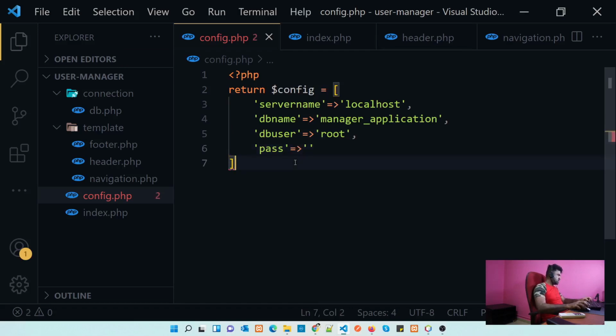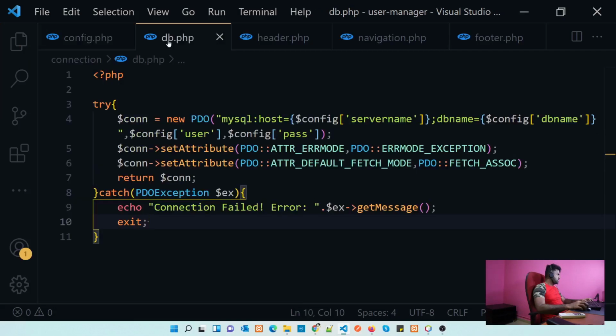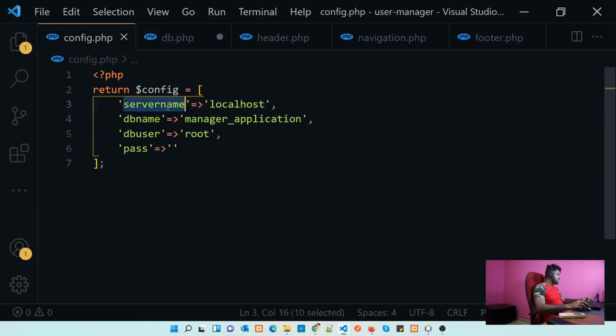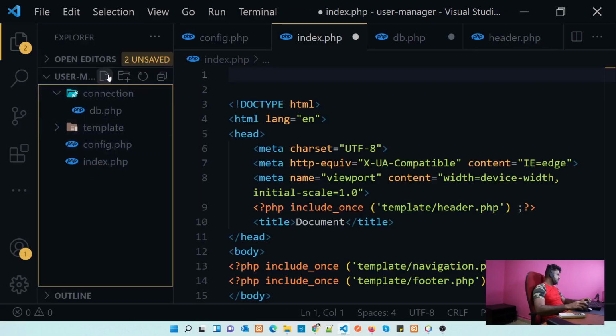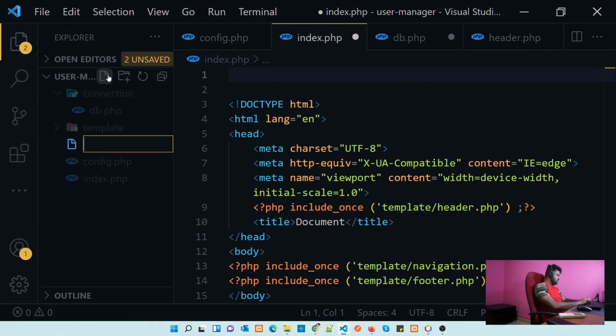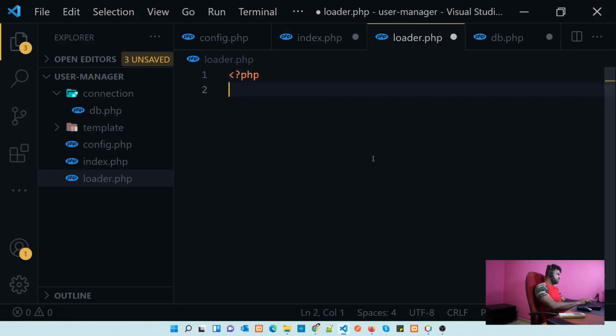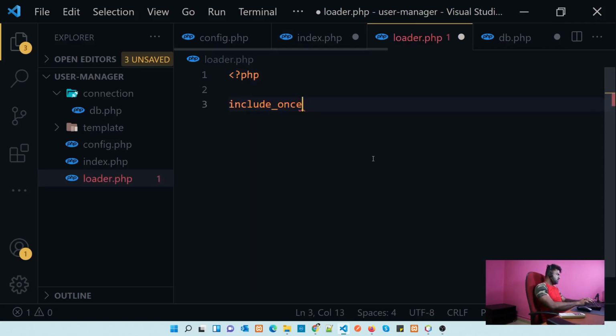Okay, let's check our connection string. Okay, the user key is a little bit different, DB user. Okay, others are okay. Now we have created our configurations and also the connection string. Let's create another file to load this information into our user view layer. I will create a file called loader.php. Within this loader.php, I will include the connection string and configuration. Let's add the include once. Let's add the configuration first.